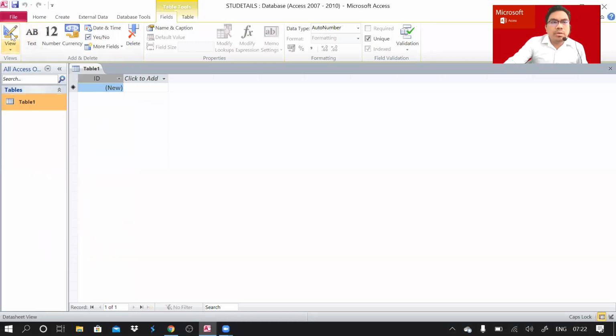Can you see here at the top left corner, there is a button named View. Just click on the drop down arrow and you will also find it there. See, by default it is datasheet view. Can you see? The datasheet view icon is selected. We can change it to design view also. So instead of right clicking and choosing the option, we can click the drop down button of the view option, and then we can go to design view.